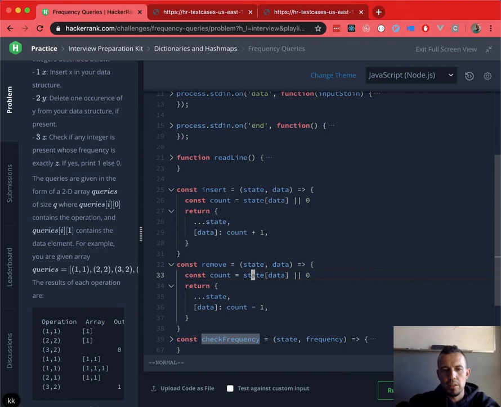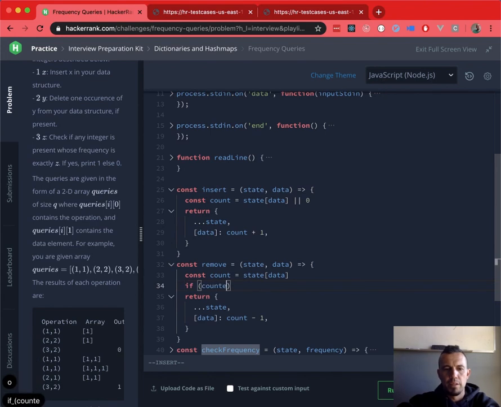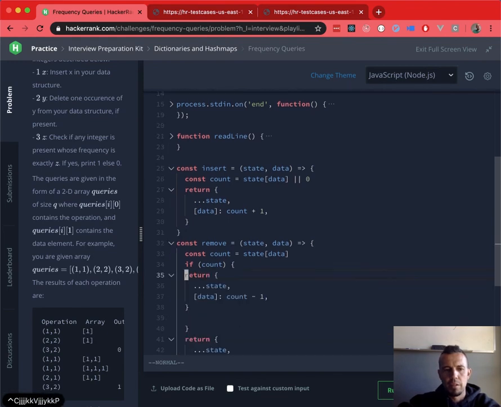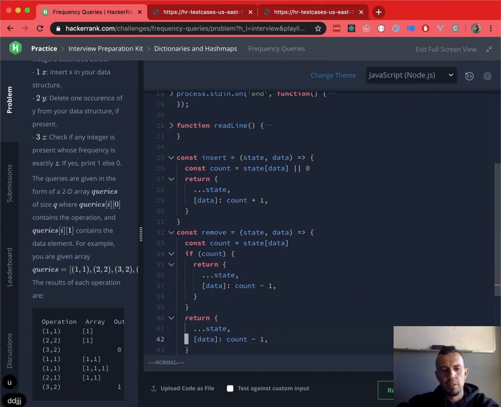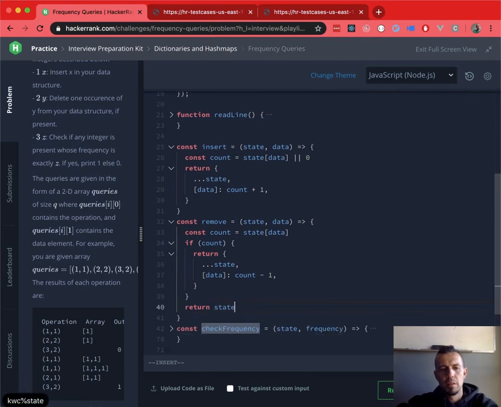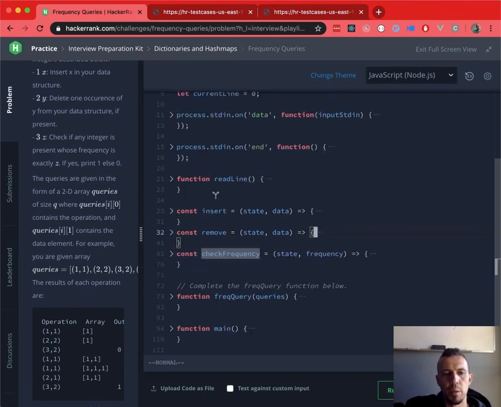So let's change this around a little bit. We're going to say if there's a count, return this. Otherwise, just return the state. Now we could add a ternary to make that a little more readable, but we won't right now.